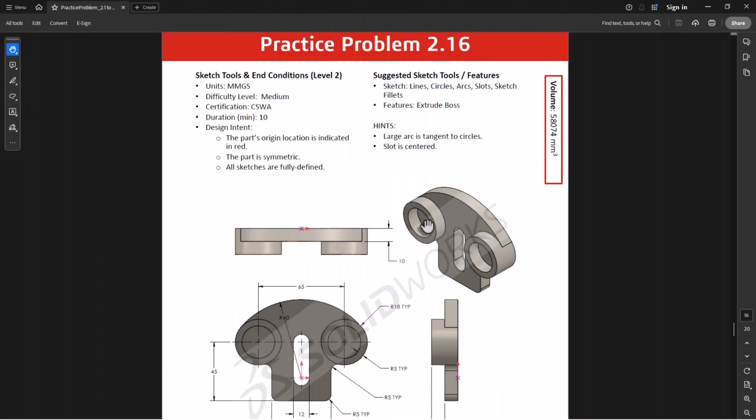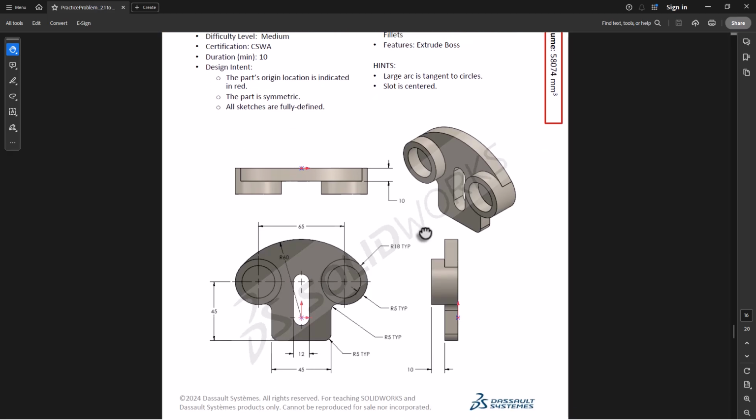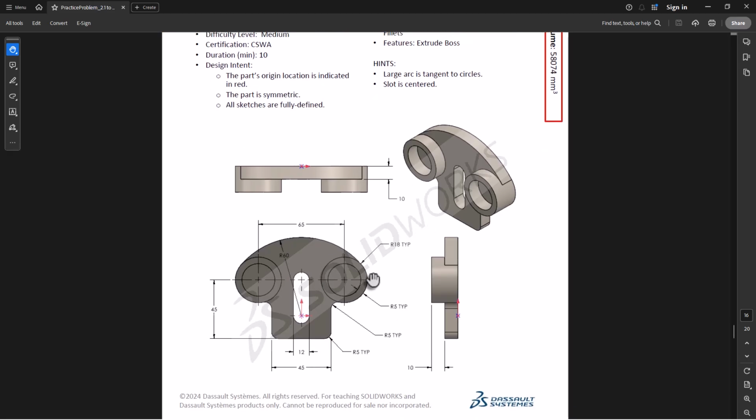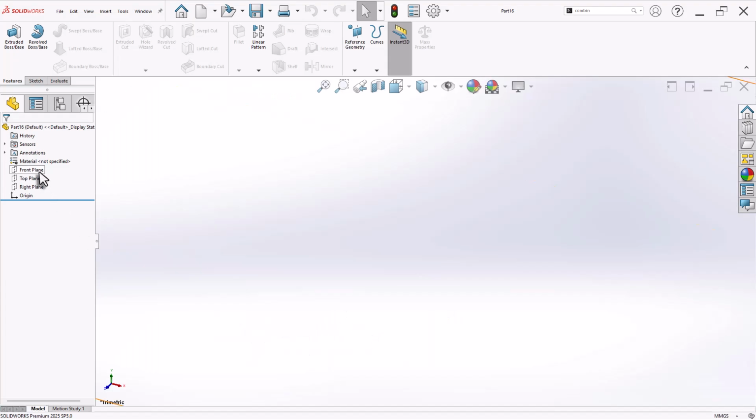Now let's solve problem 2.16. Just go through the dimensions given in the sketch. You need to extrude the base part first by 10 millimeters and then these two circles, from the reference of the surface, by 10 millimeters. So let's open a sketch on the front.